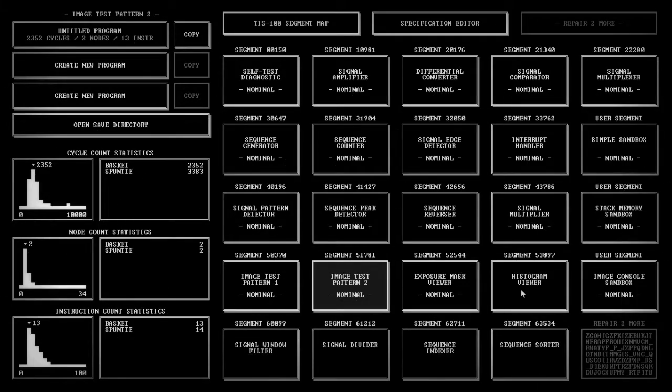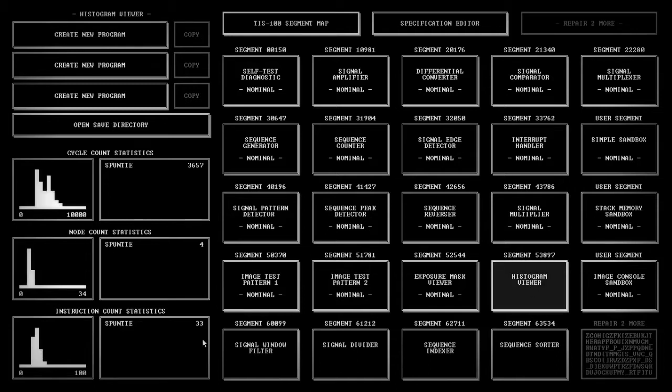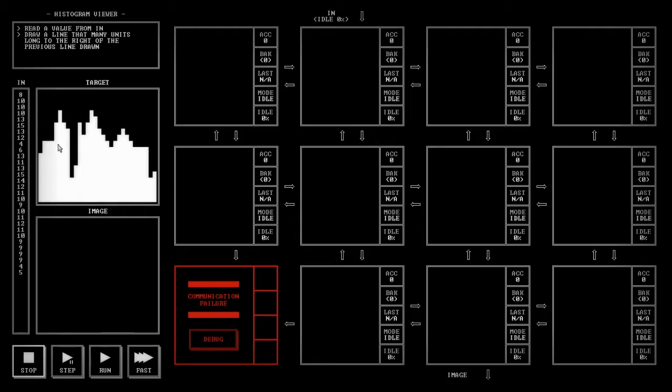I think we're ready. Let's head into the histogram viewer, whatever that means. So 4 cells, 33 lines of code, a bunch of cycles. Interesting. So read a value from in. Draw a line that many units tall, I'm assuming. Oh, I'm sorry, this continues on. That many units long to the right of the previous line. So this is a bunch of values, and then draw the lines. Got it.